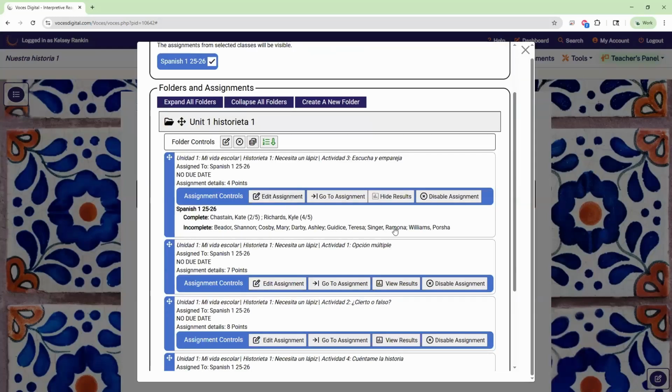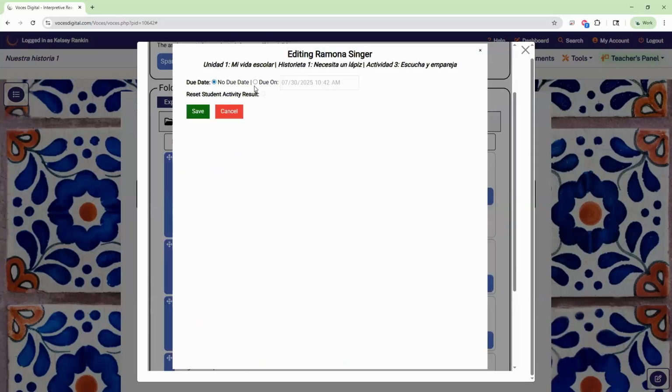Clicking on a student who hasn't completed it will let me change that due date and deadline type, but you can see the reset is blocked out because there's nothing to reset.